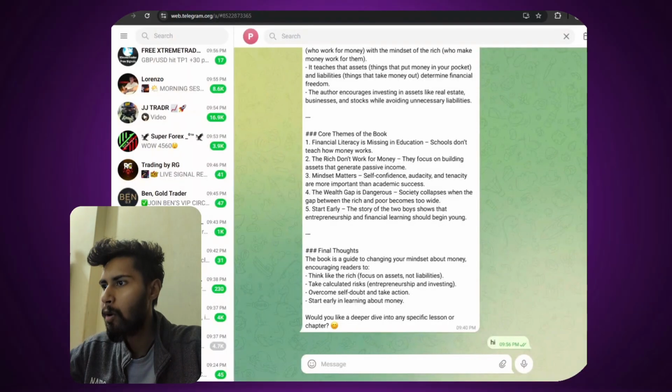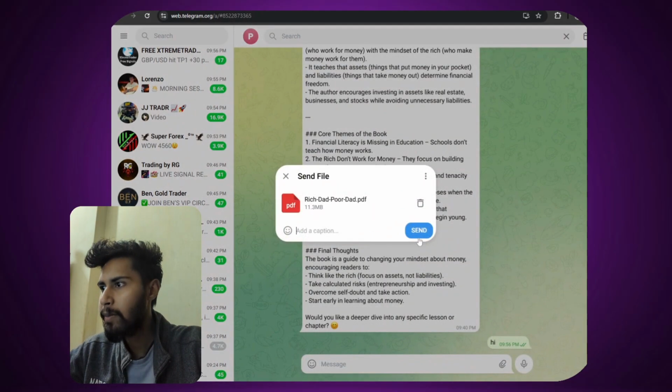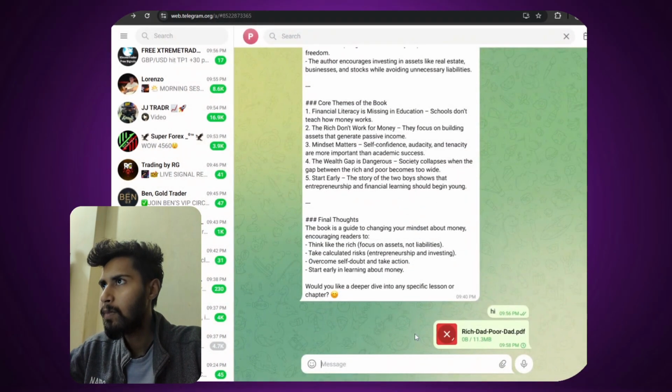I'm going to drag and drop my reach.port folder here. I'm just uploading this file.